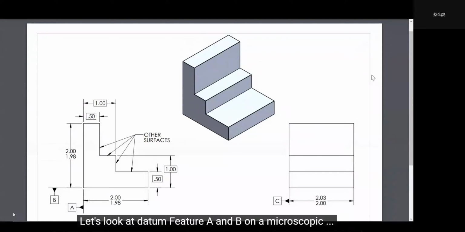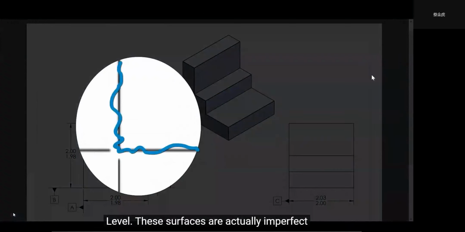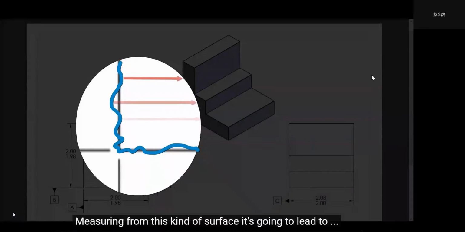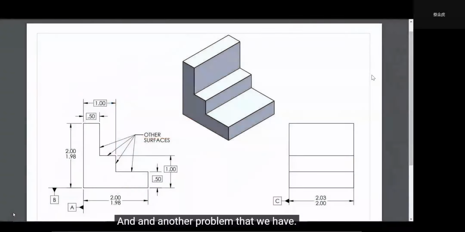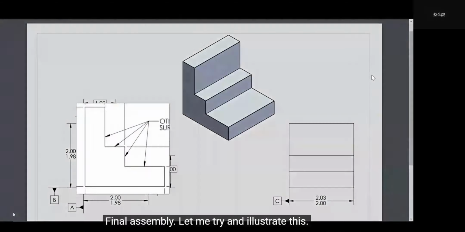But let's look at datum feature A and B on a microscopic level. These surfaces are actually imperfect, right? They lead to inconsistent results because they're curvy, they have indents, they may even have cracks or nooks. They're unlevel. Measuring from this kind of surface is going to lead to inconsistent results. And another problem that we have is that just measuring from that surface, we're not really simulating final assembly. Let me try and illustrate this.